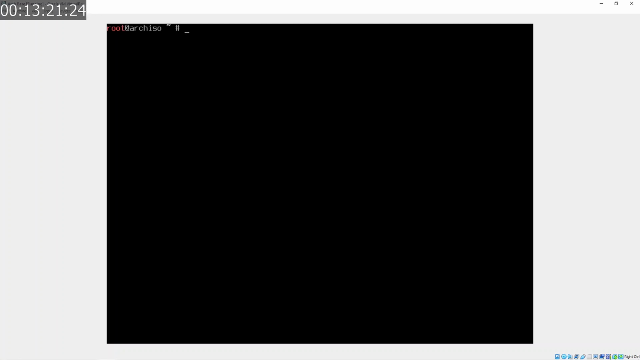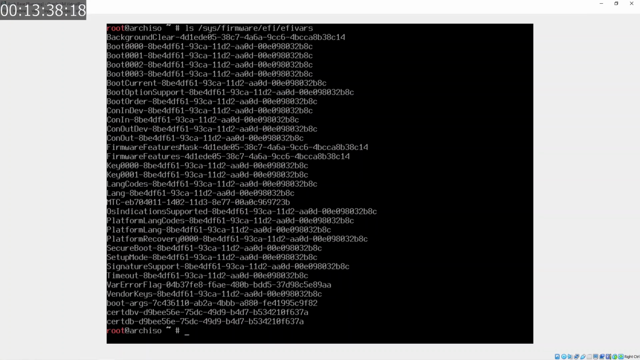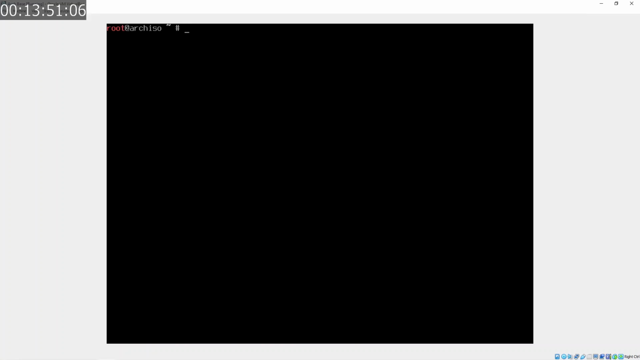We also want to make sure we booted into EFI mode. So we'll check this by looking at a directory. So the directory we're going to look at is /sys/firmware/efi/efivars. If there are files in this folder and it doesn't give us an error, then we booted in EFI mode. If we get an error or this folder is empty, we are probably not in EFI mode.